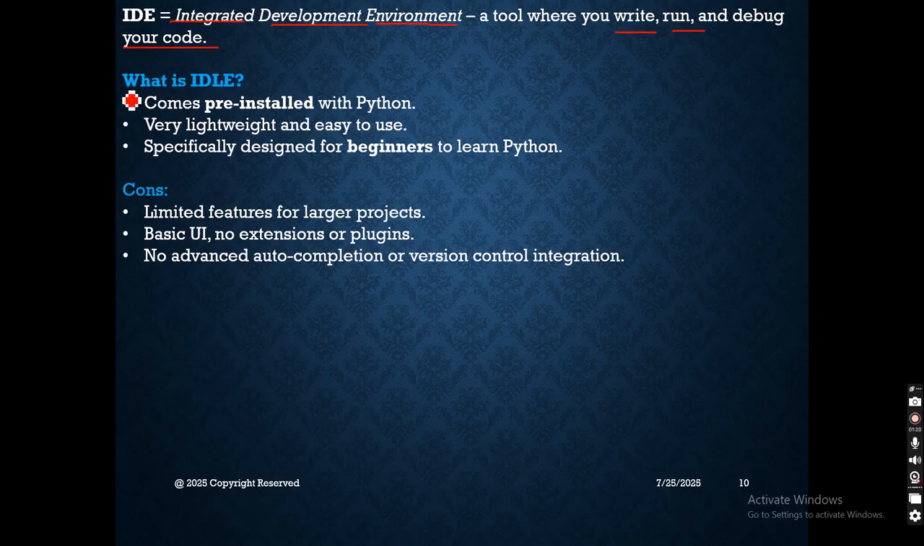Now let's see what IDLE is. This is the first IDE. IDLE stands for Integrated Development and Learning Environment. It comes pre-installed with Python. When you install Python on your local system, this comes pre-installed. You don't need additional installation.